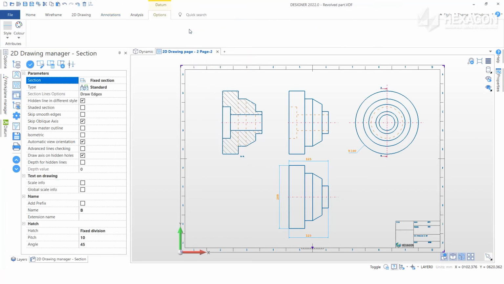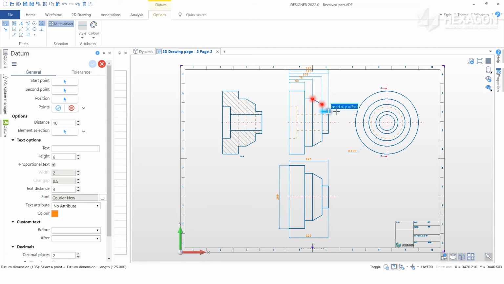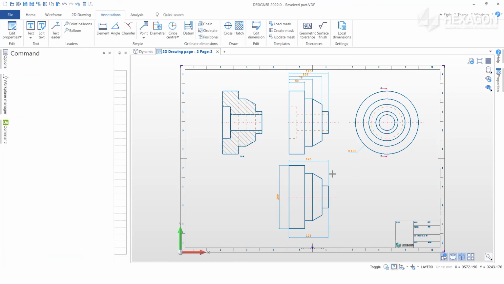Ordinate dimensions are also very useful. You can simply pick a start point, an end point, position the dimension. Once you have done that, then simply pick any number of further endpoints. The dimensions will be positioned automatically.